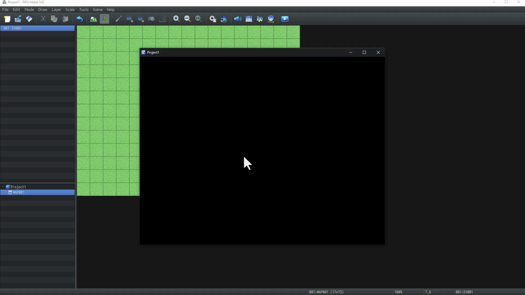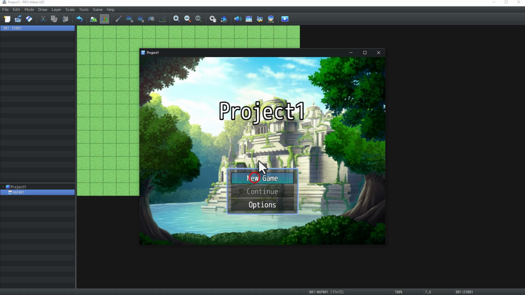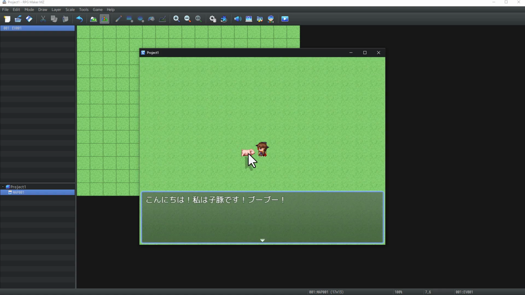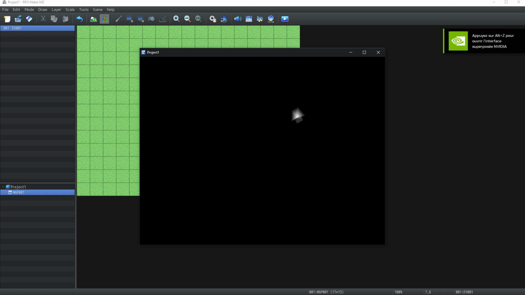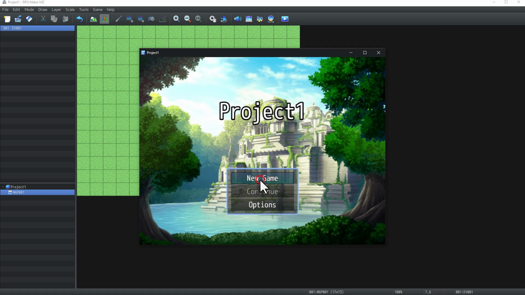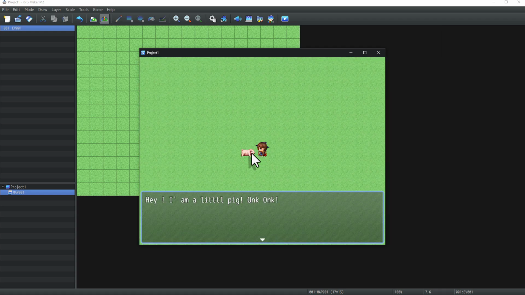We will be able to see that the audio file is indeed in Japanese. Konnichiwa! Watashi wa Kobuta desu! Boo boo! And if we select English at startup, this time we will have the English dubbing. Hey, I'm a little pig! Oink oink!